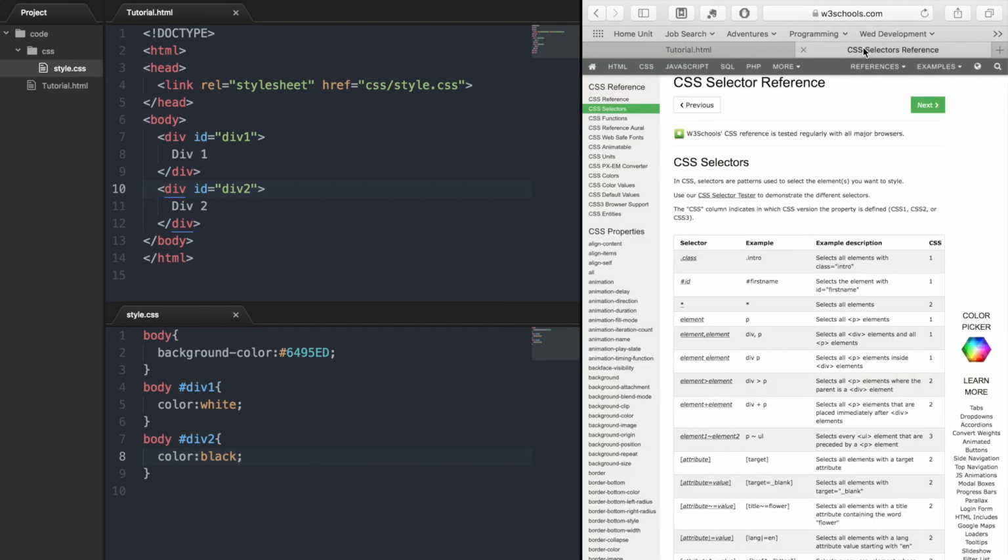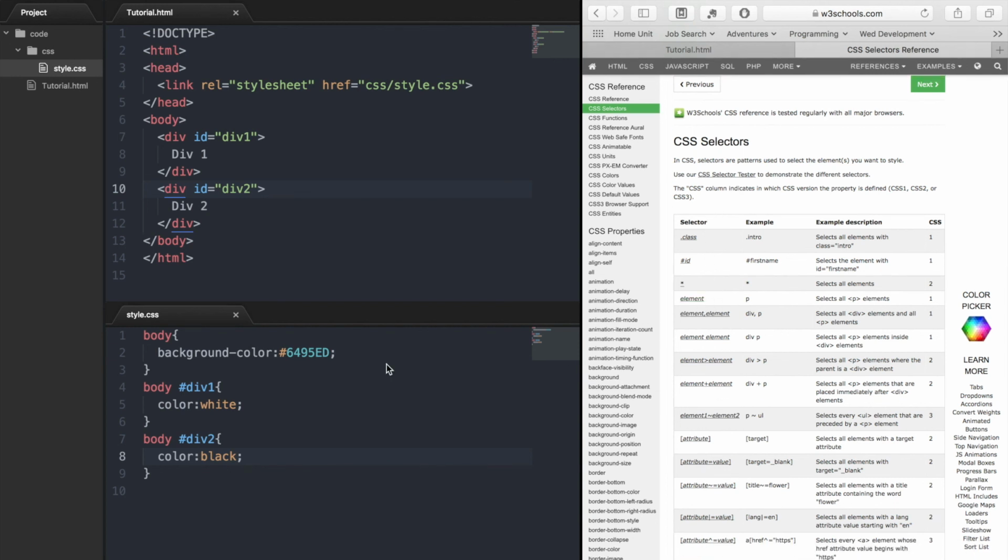If we go back to the web page with the CSS selectors, we have covered the class, the ID, element, and element selectors. Now throughout this video series, we will be using these four selectors and looking at the properties we can use with these selectors to make our web page more appealing.